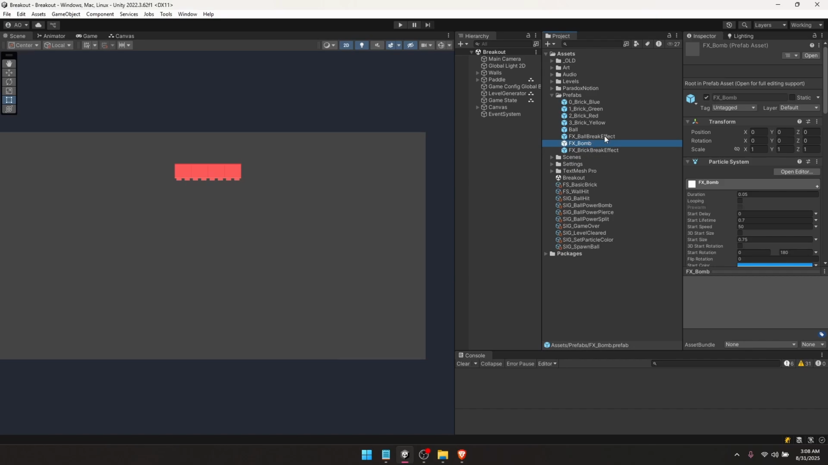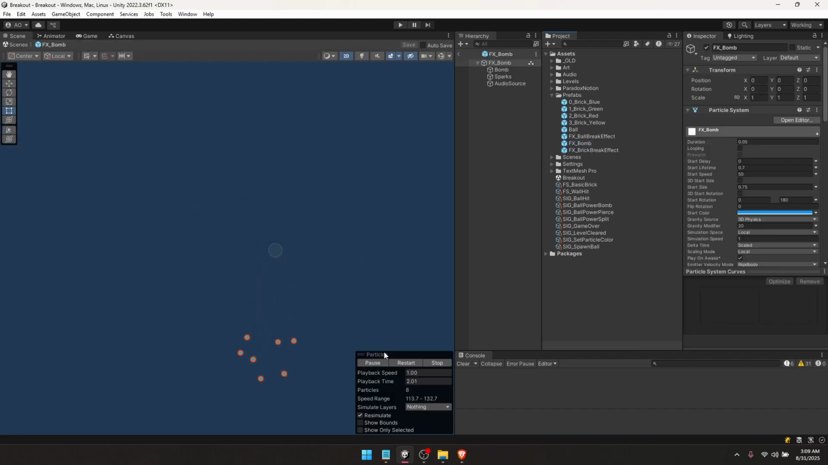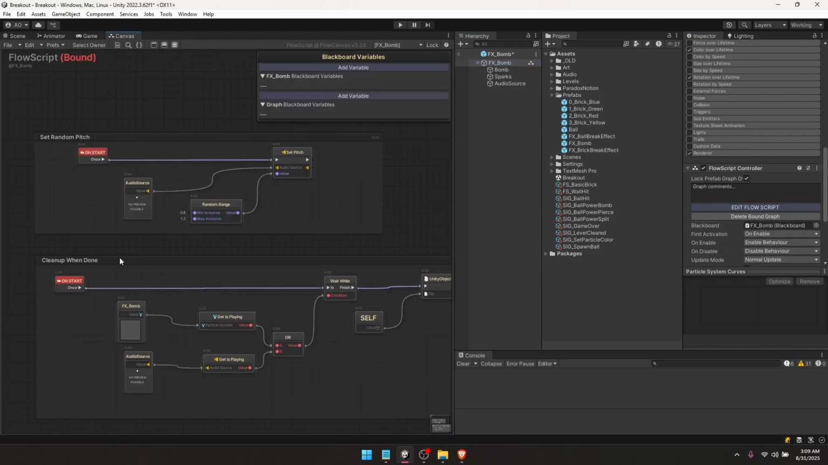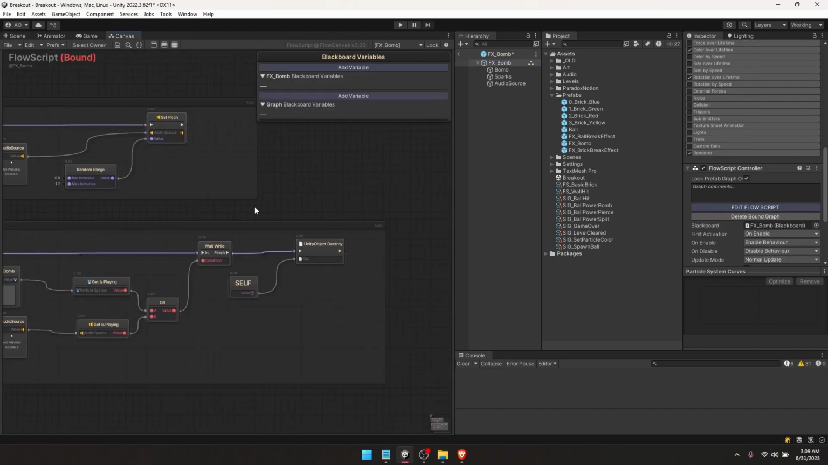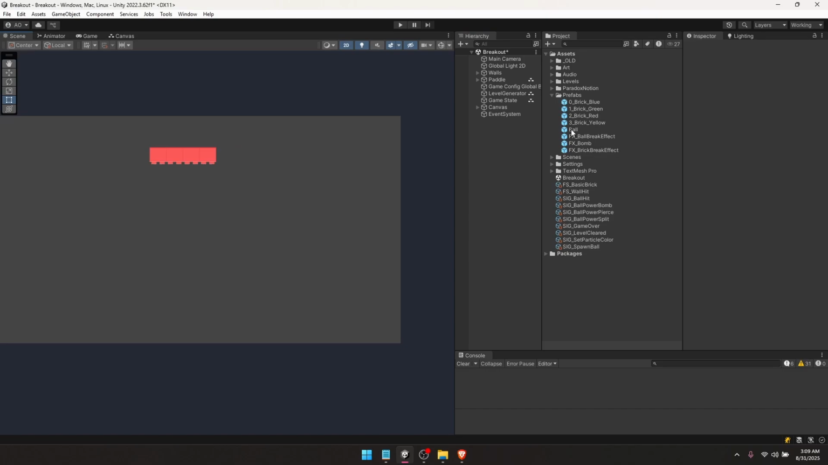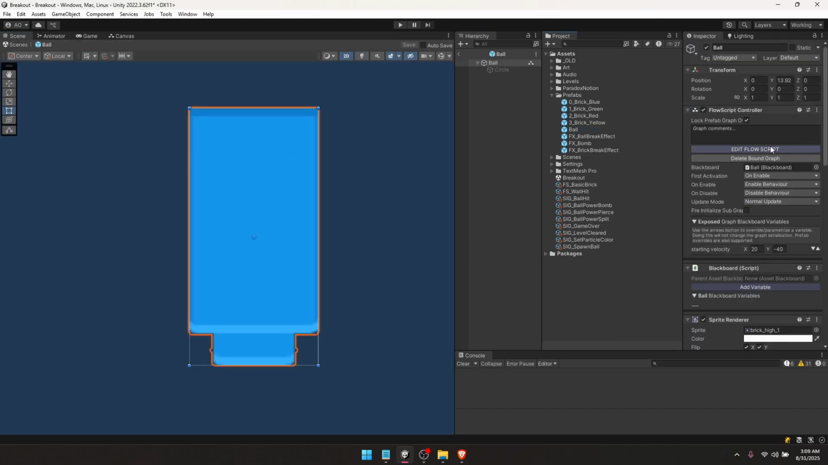So just like before, I've duplicated one of our existing effects prefabs and made an FX bomb. So here I've just modified some of the parameters of the particle effect, and I've basically kept the flowscript controller the same, random pitch and cleanup when done. So nothing too crazy, nothing new there. And then basically where we handle the ability, so in the ball, we're going to set up to instantiate that bomb. So I'm going to open up the ball, double click that prefab, open up the flow script.